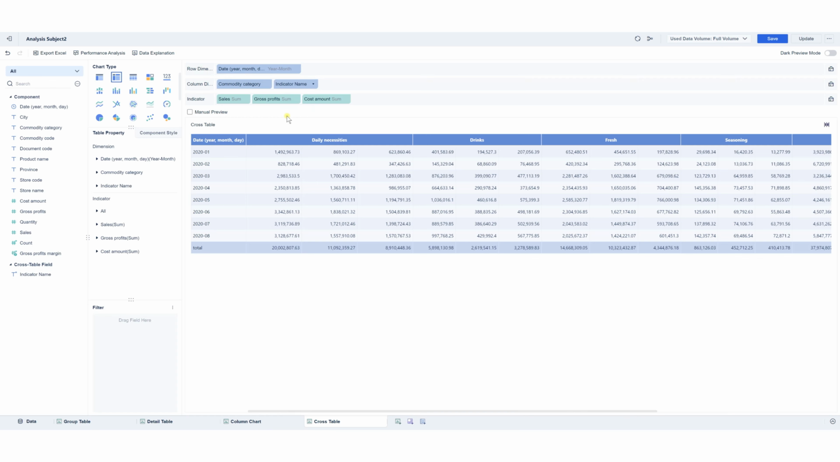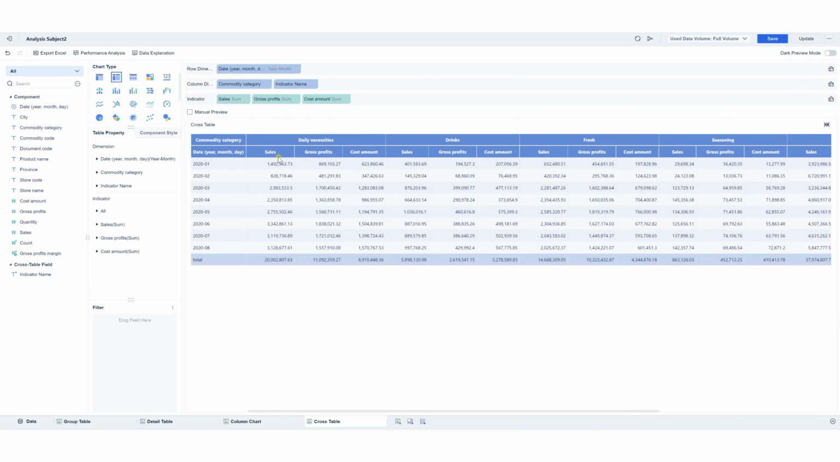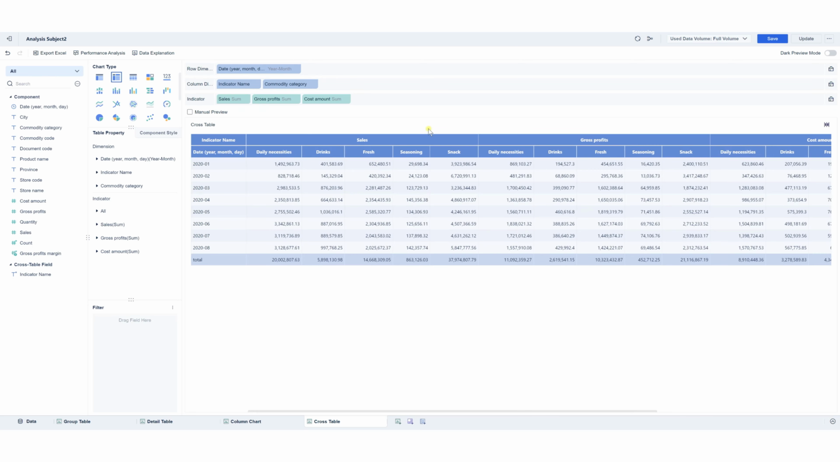But if there are multiple indicators and you don't know what they represent, it's better to keep the indicator names for clarity. Third, swap the indicator name with the commodity category. You can swap the indicator name with the commodity category, which changes the focus of the table. Instead of seeing the indicators under each commodity category, you'll see each indicator's values for all commodity categories.